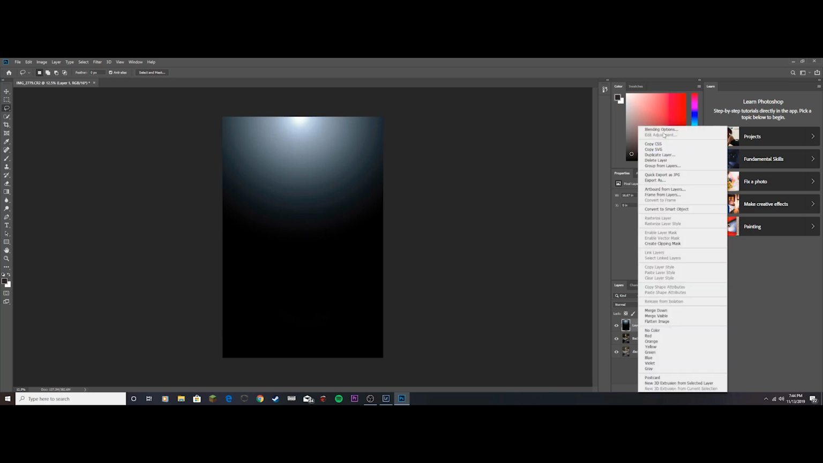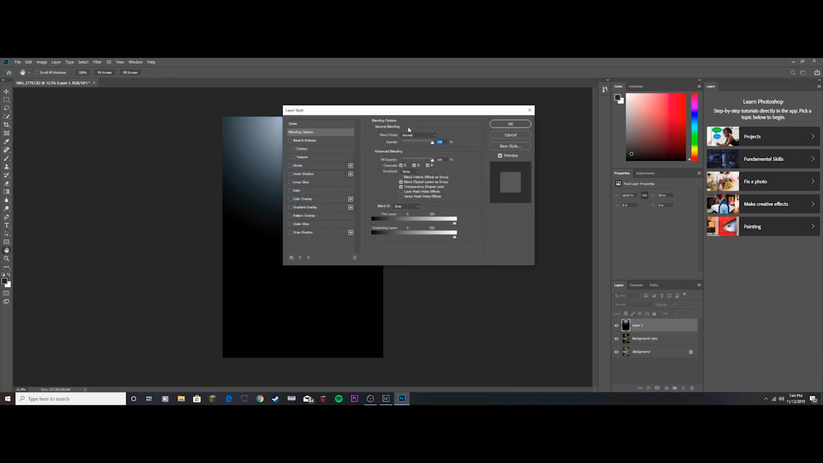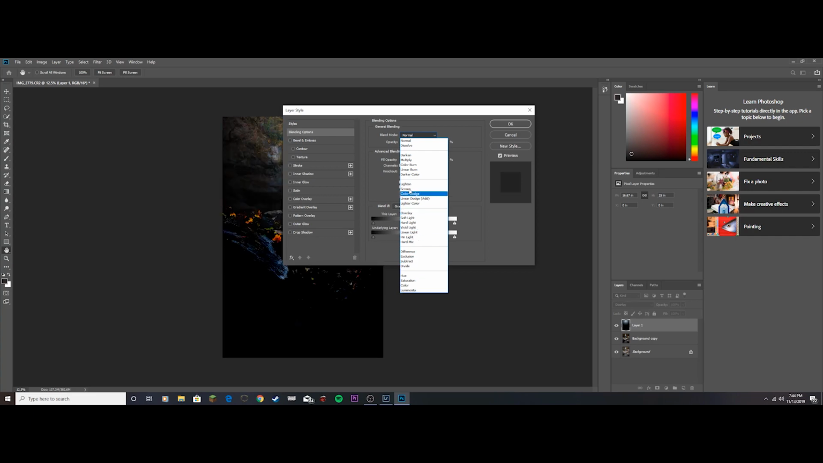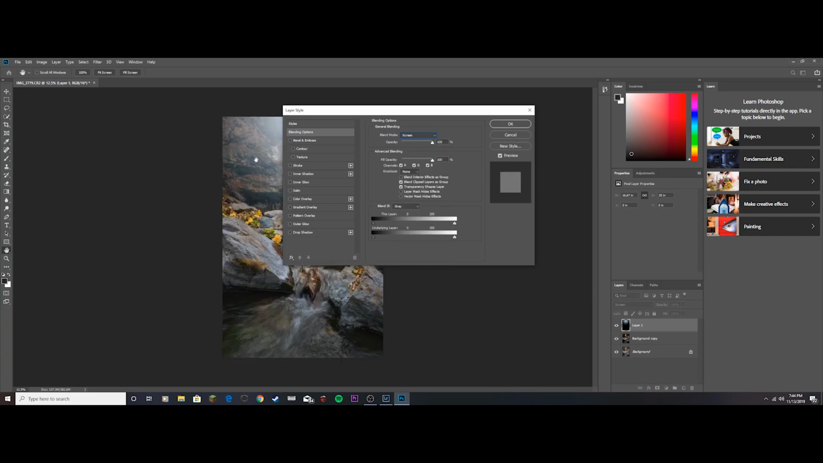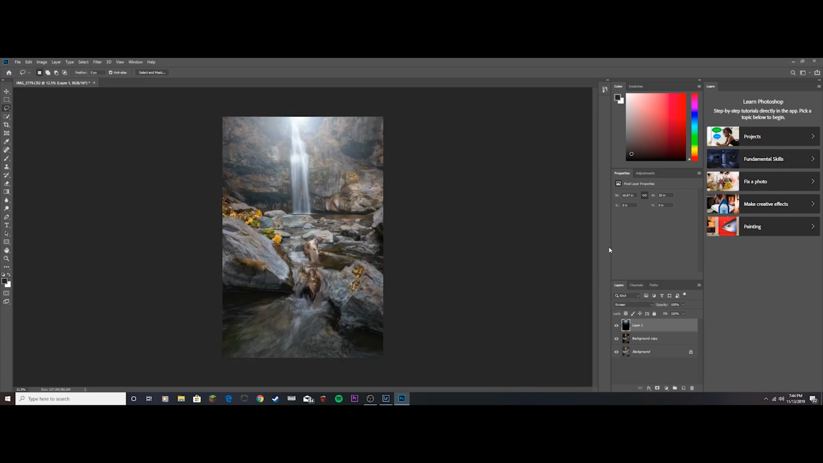So then after you've done that, you're going to go back to your layer here, right click, go to blending options, and then change the blend mode to screen. That's basically going to remove that black, and then you hit OK. And then what I like to do with this lens flare is go to adjustments and apply a warming filter to it. And then I'm going to bring the opacity of that warming filter down to about 35%. That way it's not too intense.